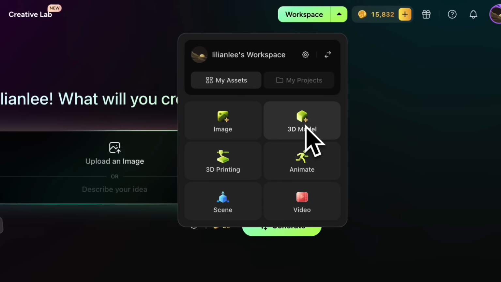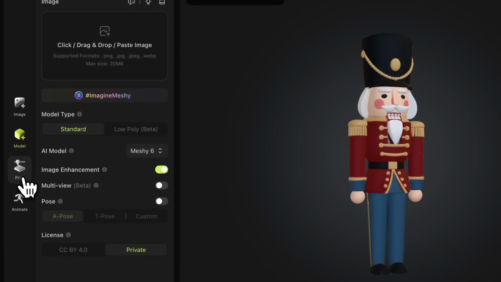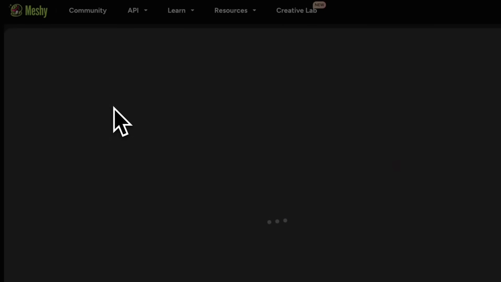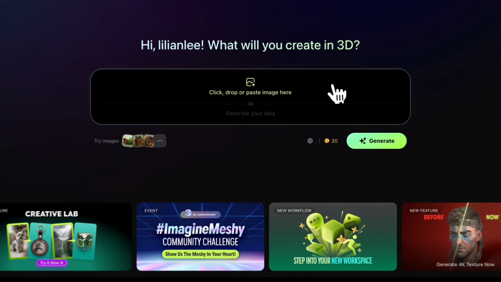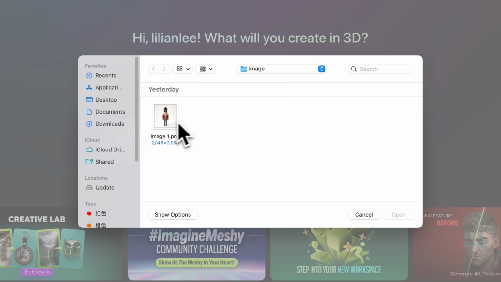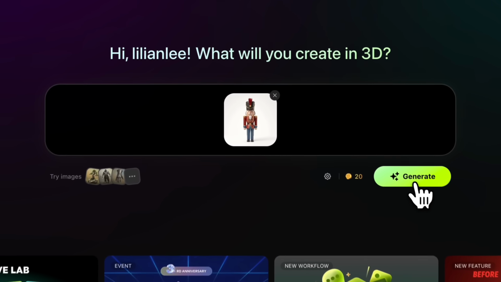Welcome to Meshy's new Workspace, your complete 3D creation hub redesigned from the ground up. Let's dive in. The new Discover page now features an integrated creation bar. Simply drop in an image or a text prompt and generate instantly.